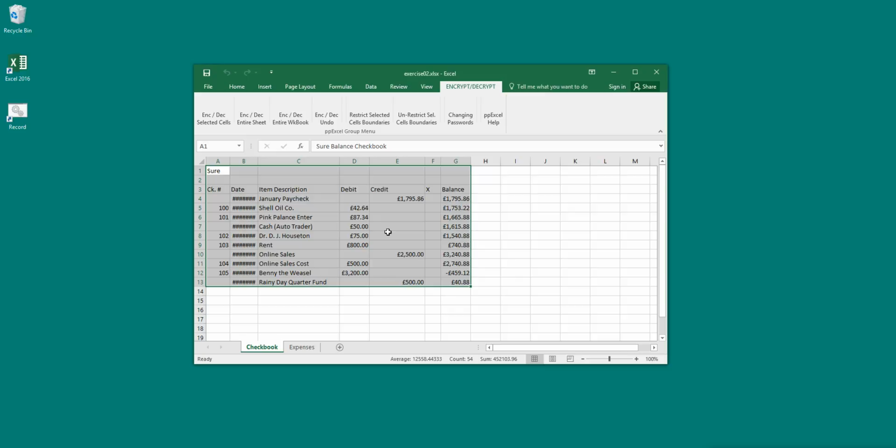From the table, we noticed that the marked first cell, namely Sure Balance Checkbook, is restricted in its cell boundary. To release the marked cell's boundaries restrictions, press the Unrestrict Cells Boundaries button. For more information and other help topics, please press the PPXL Help button from the Group menu, to activate the Quick User Guide or Help file.